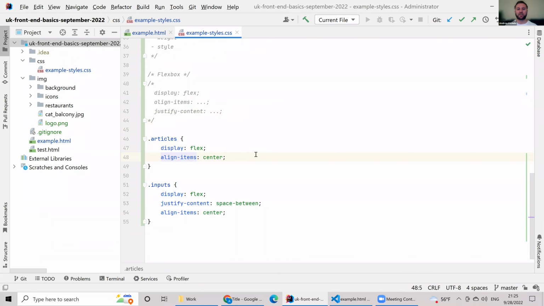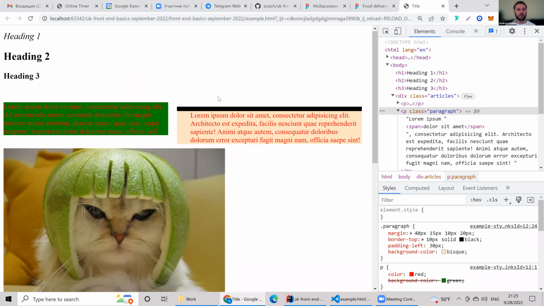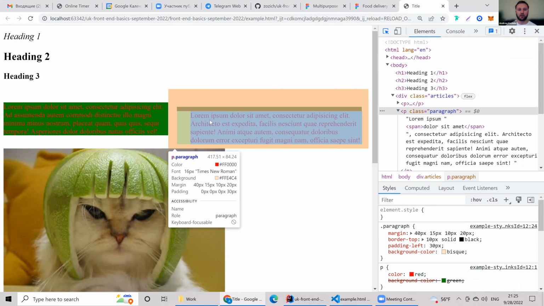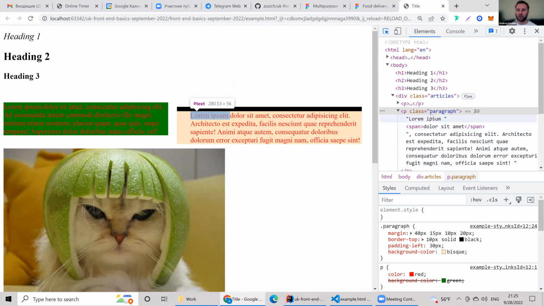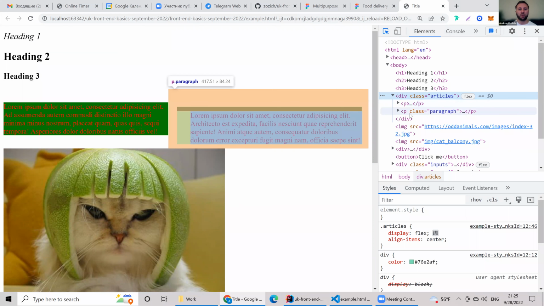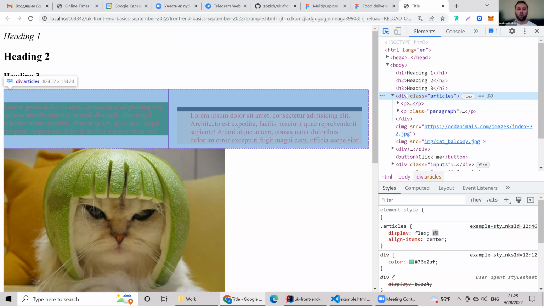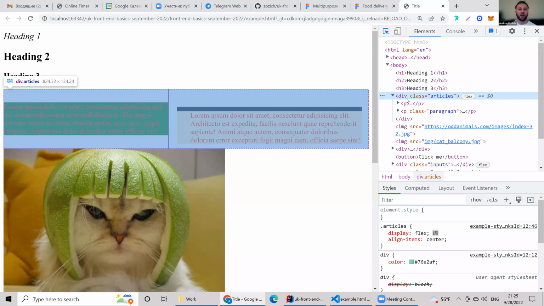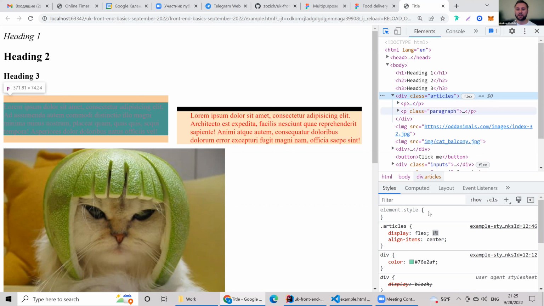So we are putting, for example, align items here. Now we probably won't see the difference, but if we select the parent, and assuming the margin of the second paragraph, we can see that both of these paragraphs are going into the center.